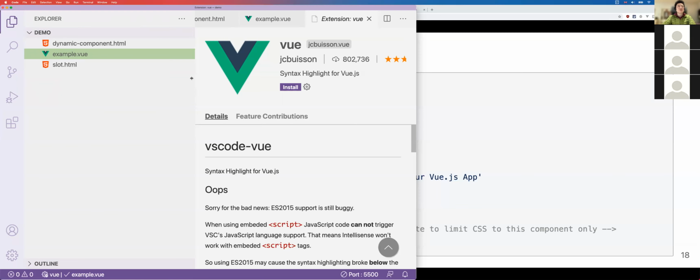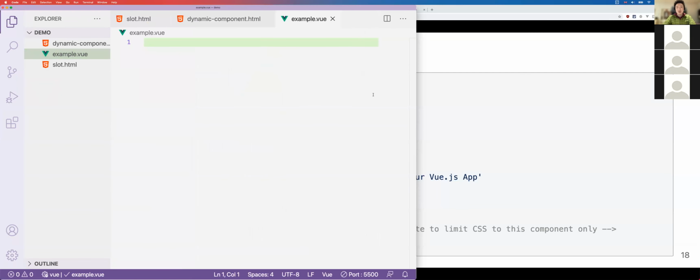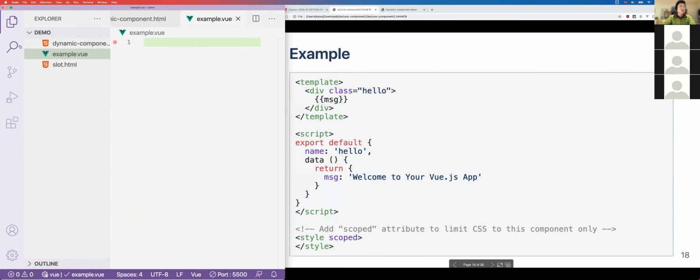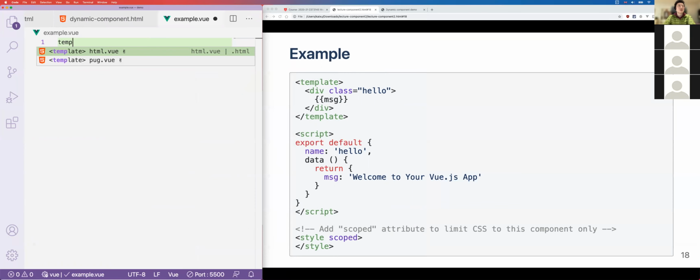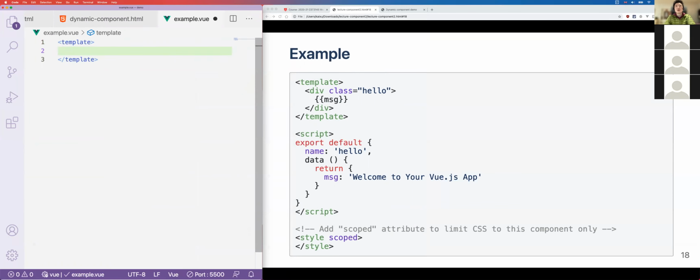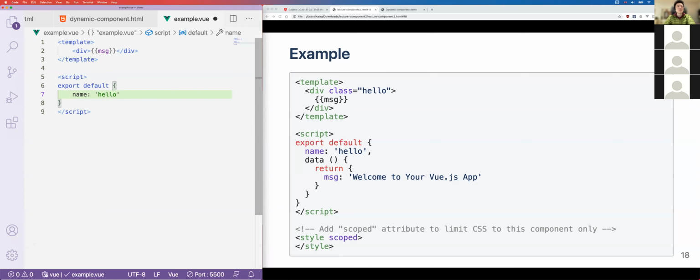Okay, let's get back to the actual file. Let me make this slightly smaller and collapse the side part. So this is our first component. You need a template, and inside the template, let's say we have a div, and inside the div we just show a message, which will be defined in our script part. The second part is the script part, with export default. This just defines this as a JavaScript module, and we'll give it a name. That's the name of this component. Essentially, it's a component we define, the single file component.